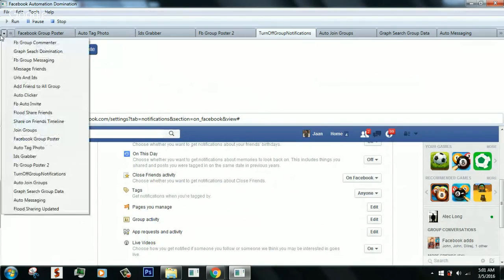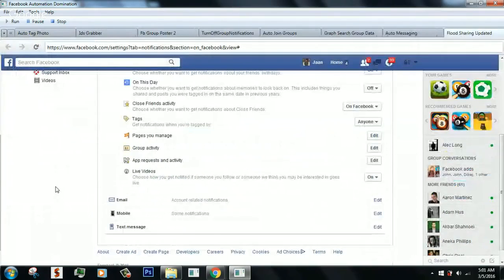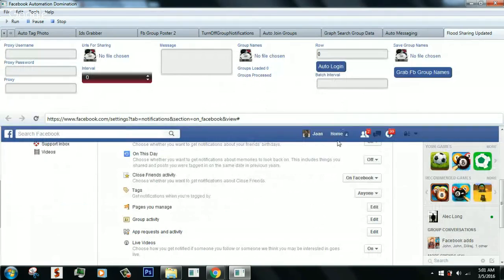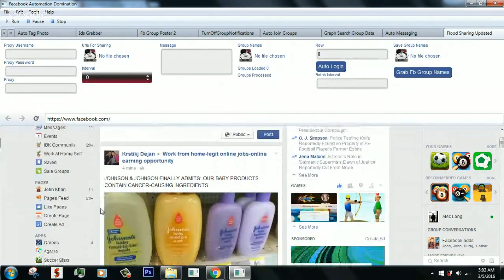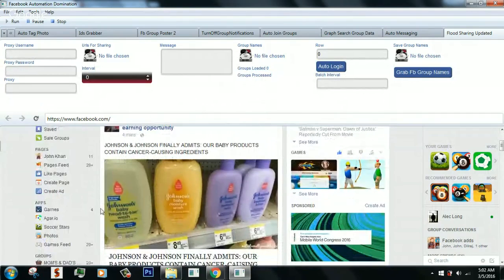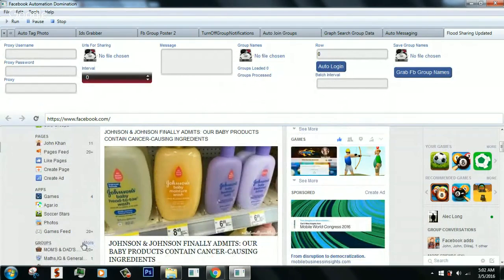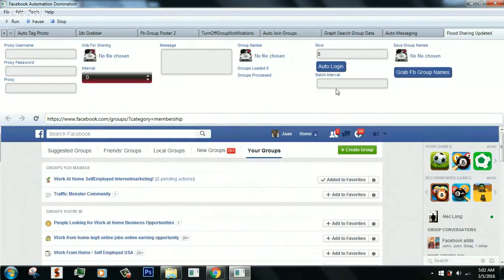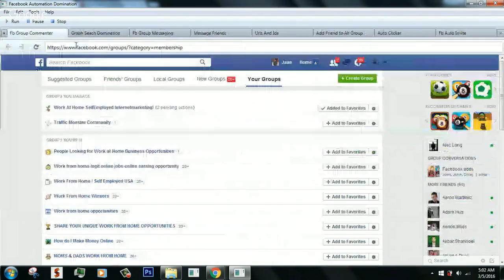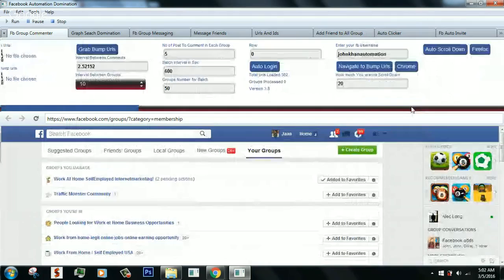What else we have? Flood sharing, update it. Here you will repeat the same process. Go to home and then navigate to groups and click more. Make sure you click more. And here you can auto scroll down as much as you want. If there is no auto scroll down here, you can simply use the scroll down of group commenter or any scroll down. So let me see.